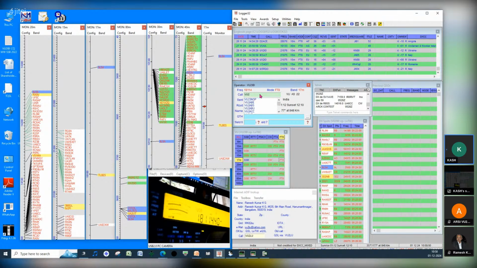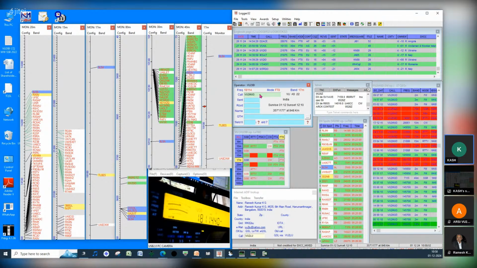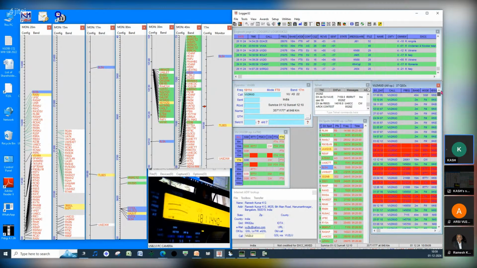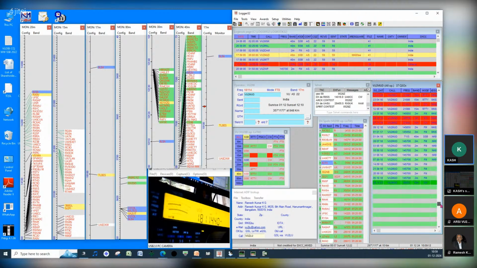Then for example, I type VU2MUD. Now when I typed VU2LU, I didn't get any red blocks here. The red blocks here stand for the confirmed QSOs. For example, all the previous QSOs I have done with Madhu are listed here. Starting from, let me go back and see when I have started, 1995 here. From 1995 till date, all the QSOs with Madhu are here with me.